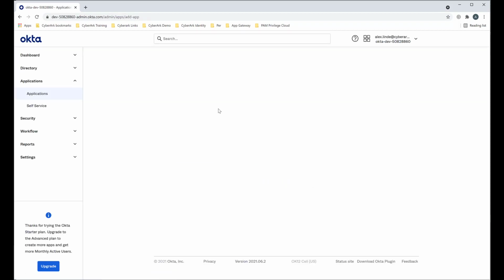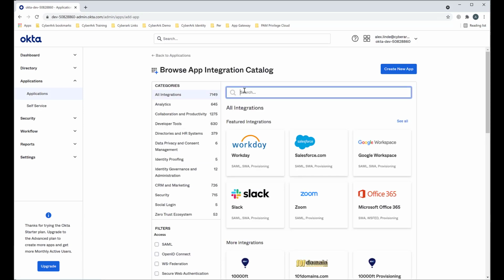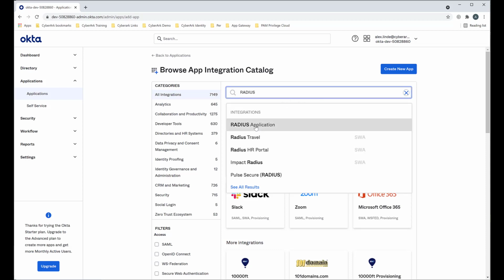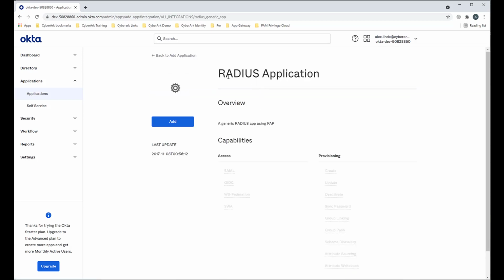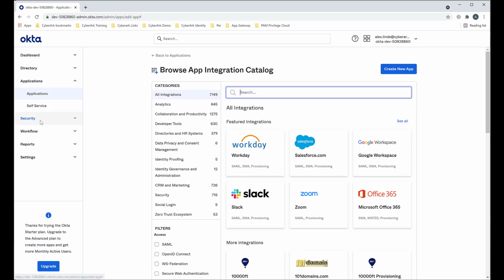browse the app catalog, and search for Radius. Then you'll click the Radius application, and this is the generic Radius integration application in Okta, and then you'll click Add. I've already added mine, so I'll show you that one.